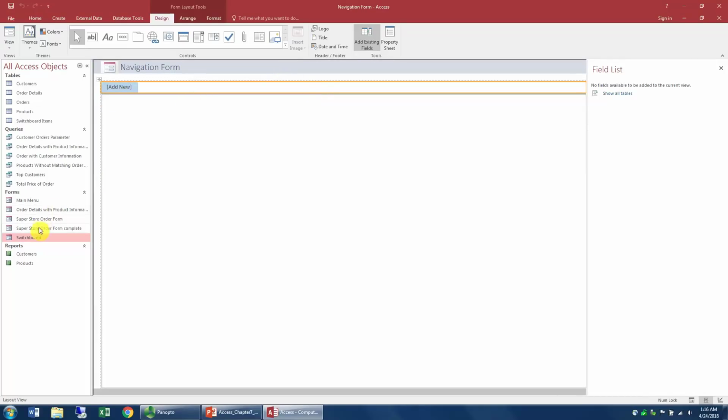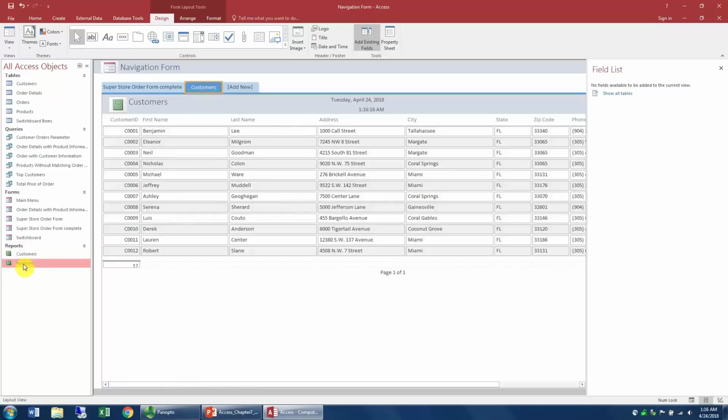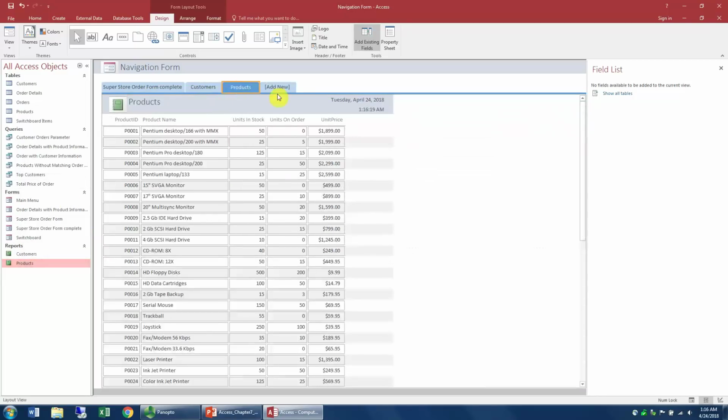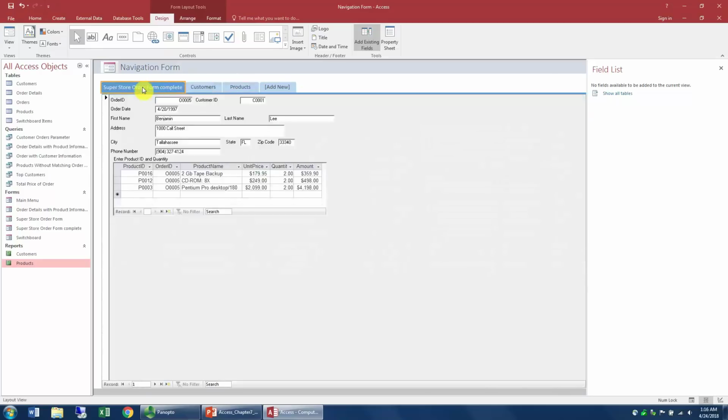And so if we want, we can put the Superstore order form right up here. Then next to it, we can put the customers report. And then next to it, we can put the products report. And this truly is your menu. You're just clicking through the different objects and it opens it live for you. And so it's just a different model of a form, or excuse me, of a menu system.